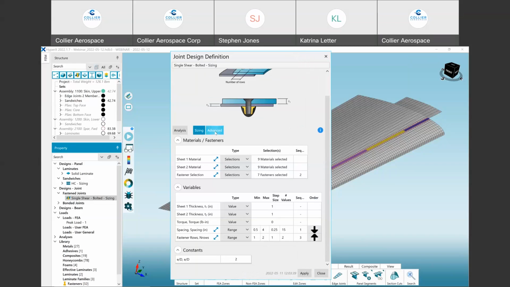So if I toggle over to my advanced button here, I'm actually able to determine what I want HyperX to prioritize while it's sizing. For example, here I have it set up to say, if my design fails, first change the spacing, which I have selected at sequence 1 here. If that still doesn't work, then change the fastener type. And if that still doesn't work, then change my number of rows. So now HyperX has an order or a priority that it will use to find the optimum design that I've kind of constrained to make sure it fits within my producibility requirements.